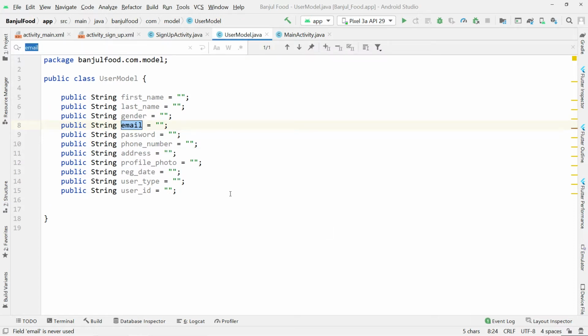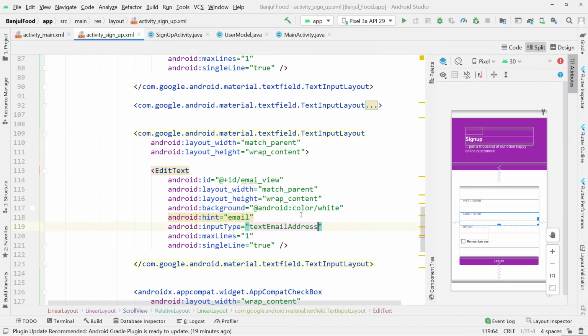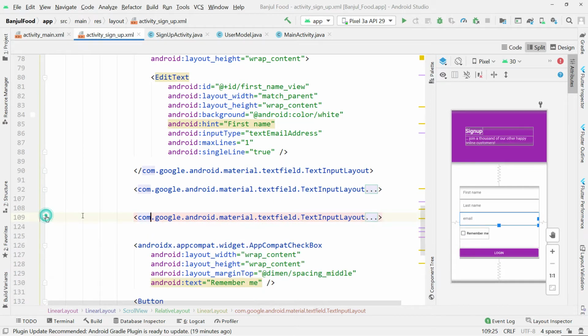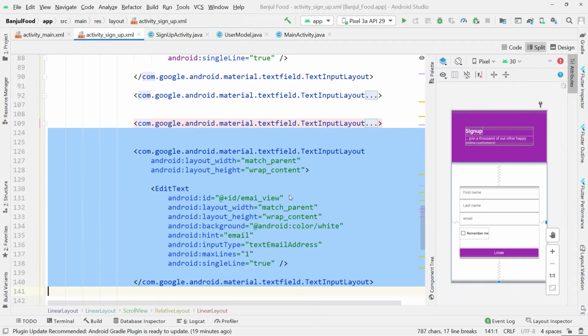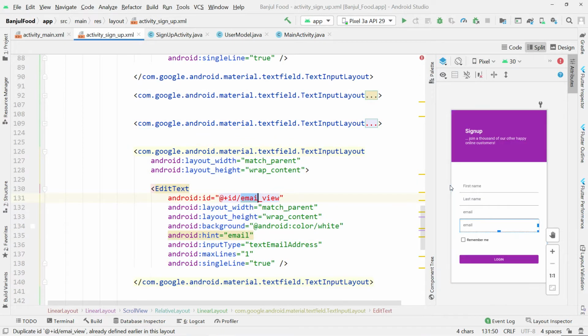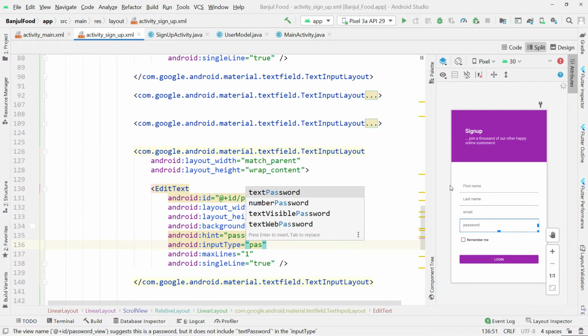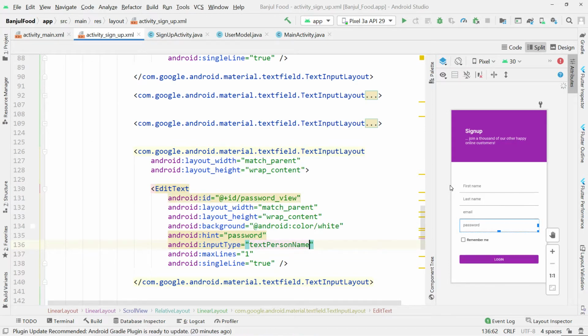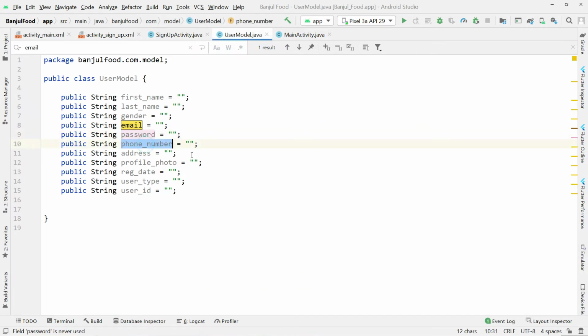Okay, so after doing the email, we'll go ahead and give the password. I just duplicate this one and call it password view. Input type, password text. Okay, we can just keep it as text. Password, just plain text, visible.